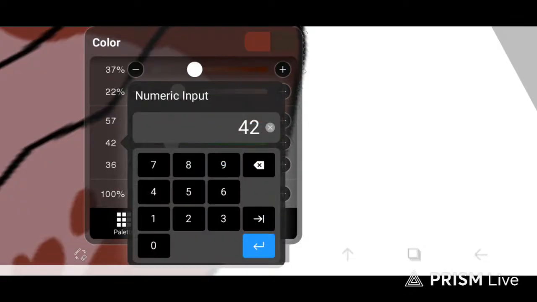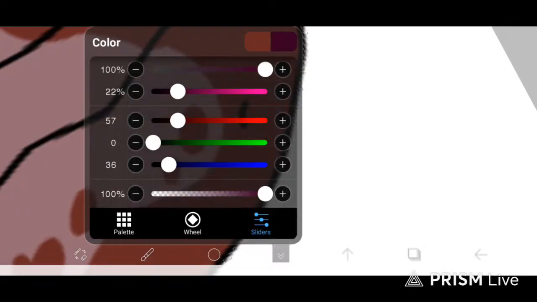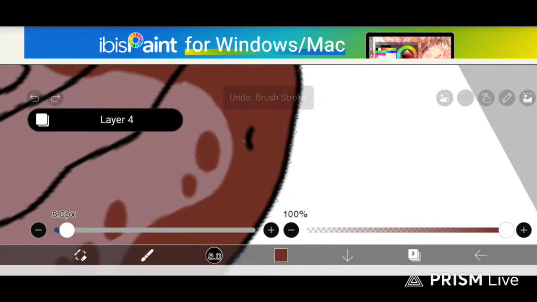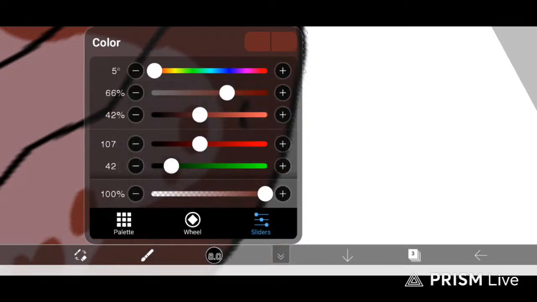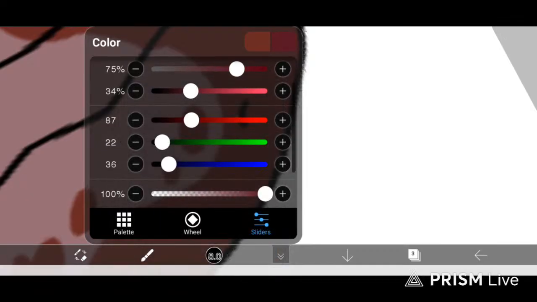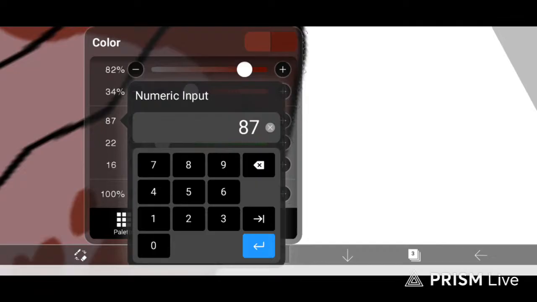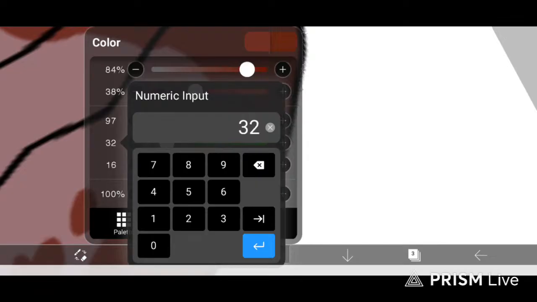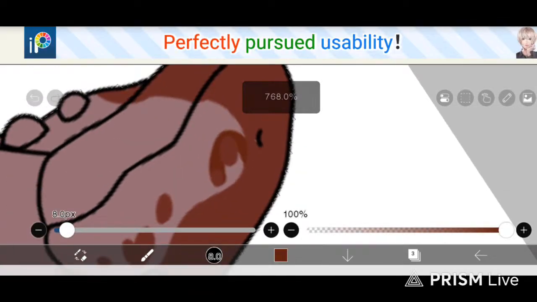57. 0. 0. Too dark. Okay, 7. 22. And 16. Still dark. 97. 32. Good. Yeah.